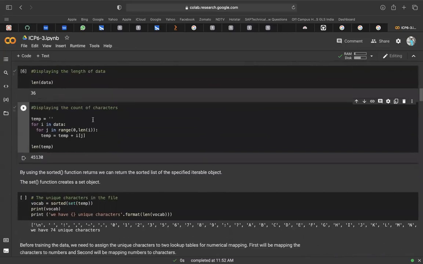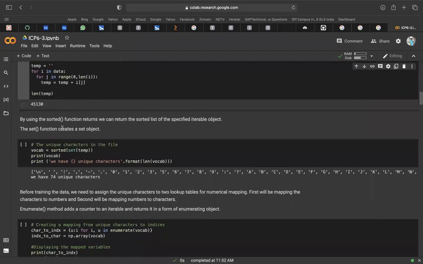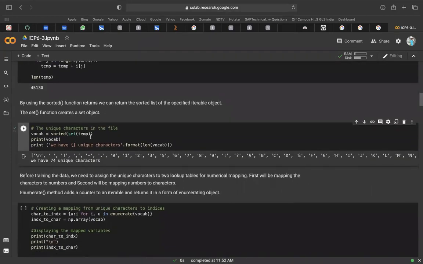Next we are displaying the count of the characters. For that I'm first using a temporary variable, storing it as a string. Next I'm running a loop for i, and then a loop j for the range of 0 to len of i, so that each and every character is moved into temp. Next I'm finding the length of the string. Here I can see that the length of temp, the total number of characters, is 45,130.